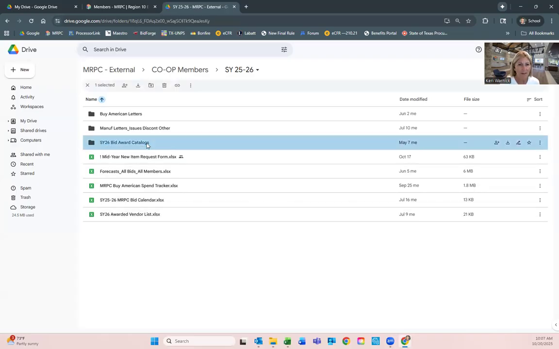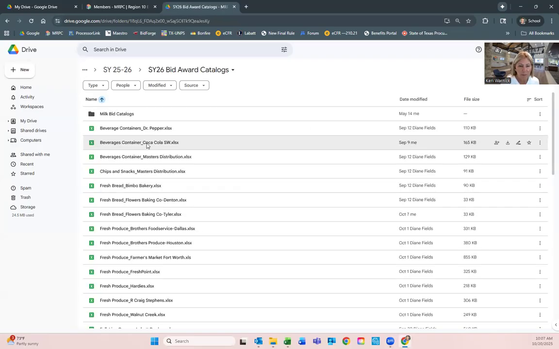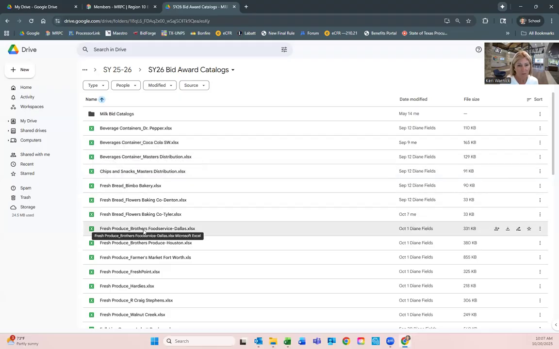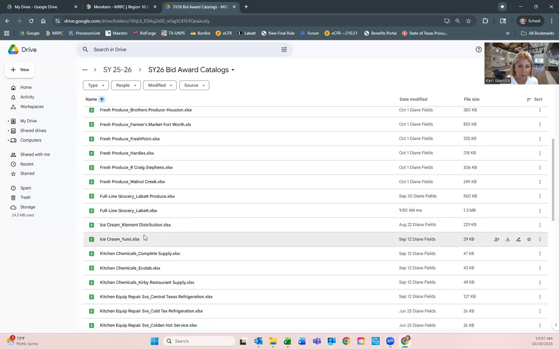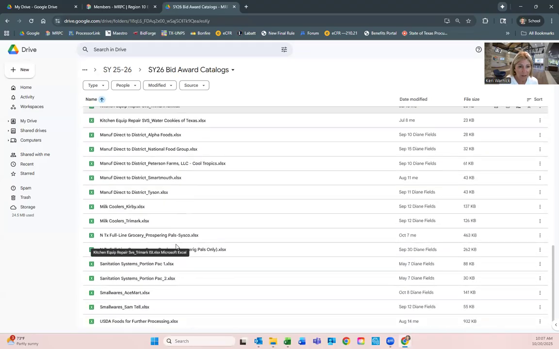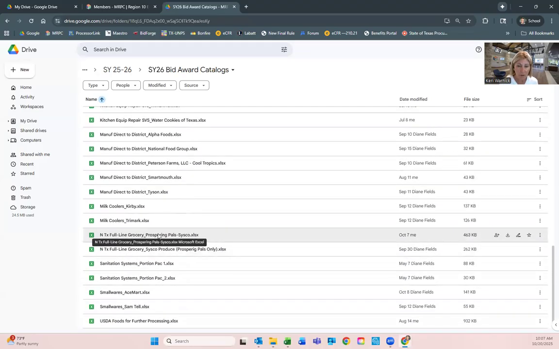All right, bid catalogs. Let's talk about that for a minute. All of our bid catalogs are in this folder, and they have a lead-in title of which RFP they are awarded. For example, Coca-Cola is on our beverages container. Brothers is on our fresh produce. Scroll down and it's alphabetical, by the way. Then there's ice cream. You've got kitchen chemicals. Full line grocery is our Labatt, but if you are with the Prospering Pals group of districts, that is the North Texas full line grocery. I had to do something to separate the two because they are very specific to each group of districts.